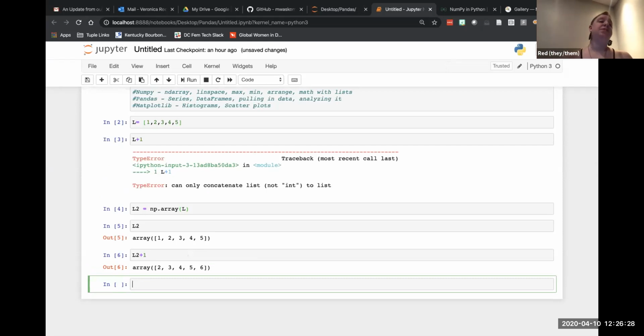Now, ndarrays have a bunch of really cool functions that go with them. So let's look at L2 dot. All right, remember, Python is an object-oriented programming language. So each of the things that we create in Python has a bunch of methods and attributes built in. So the array has a bunch of things that you can do. And we can take our array and take it back to a list by doing .tolist here. I'm not going to do that. Let's play with some of the stuff that we can do now that we have an array.